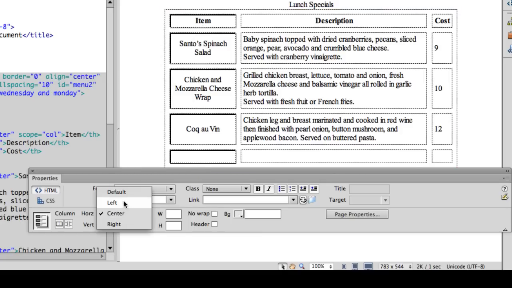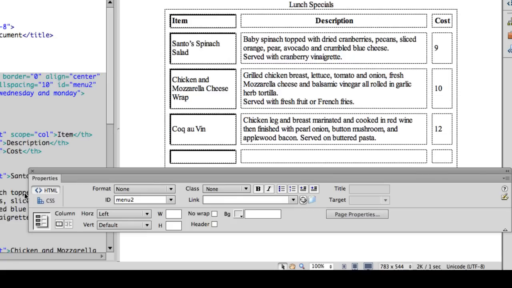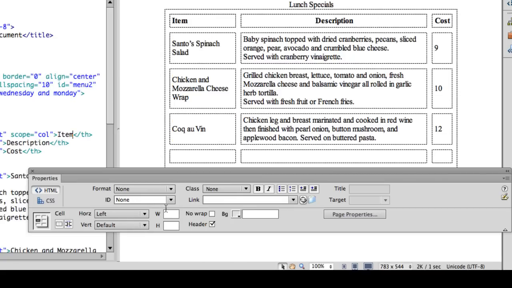So I'm going to go and change that back to left, do all of them, and then I'm just going to click inside this upper one and then change that to be centered. Okay, so that's the horizontal. That's what it does. It moves it left, right, or center.